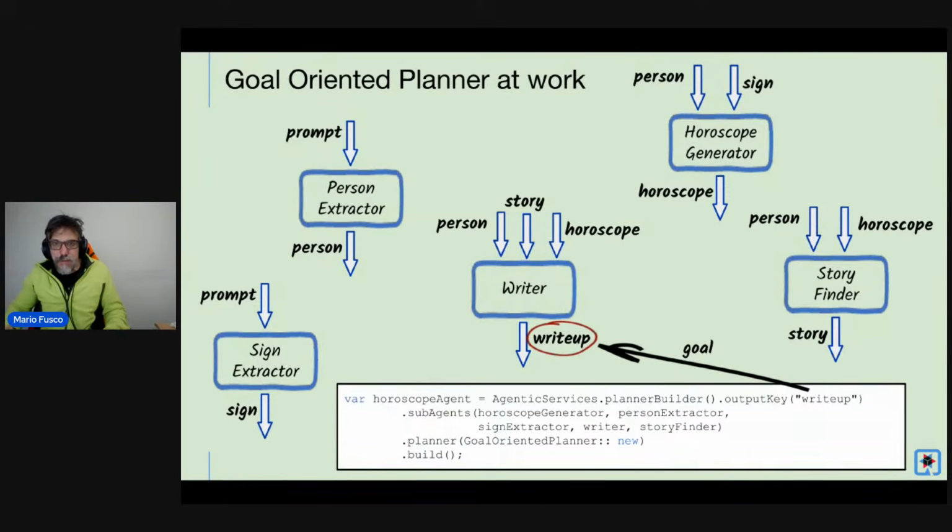Okay, so these are 5 totally independent agents, but I feed these 5 agents to my goal-oriented planner, and here again I need a goal, right? I need to know which is the latest outcome of this agentic system. Of course, the goal is the output of the whole agentic system using this goal-oriented planner. Okay, so at this point, I know that my final goal is the write-up.